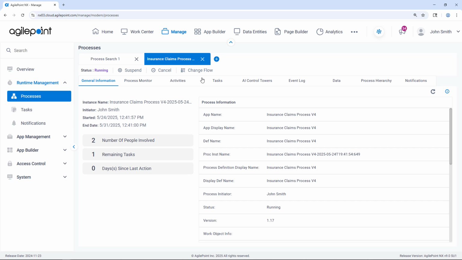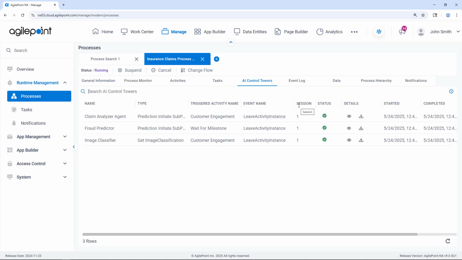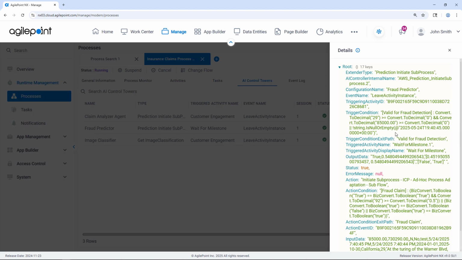So as you can see here, I've brought up this particular instance in my Manage console, and you'll notice that I have a tab entirely dedicated to the actions taken by control towers. So as you can see here, I can drill into the details of each action taken by an agent and why.